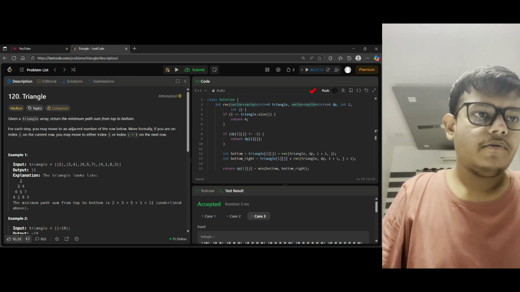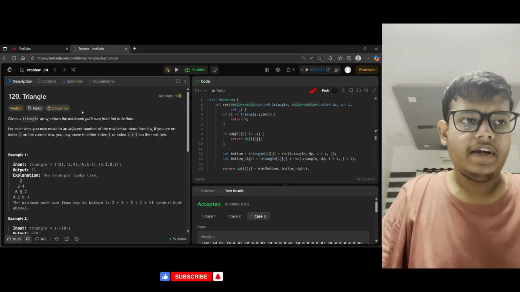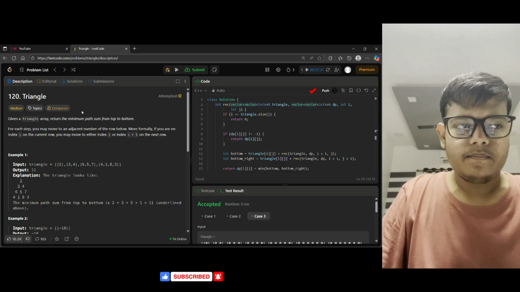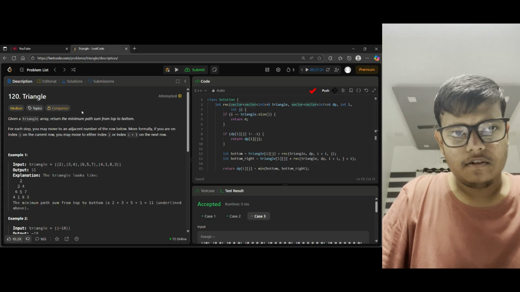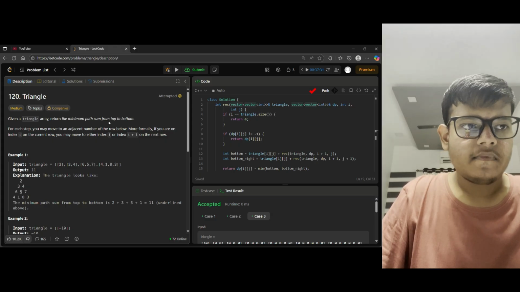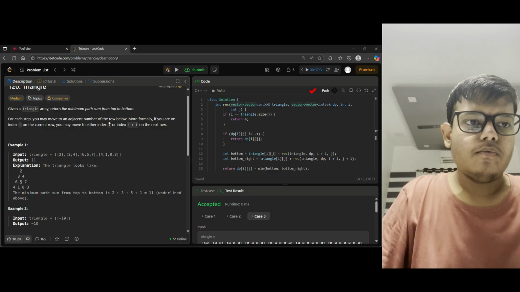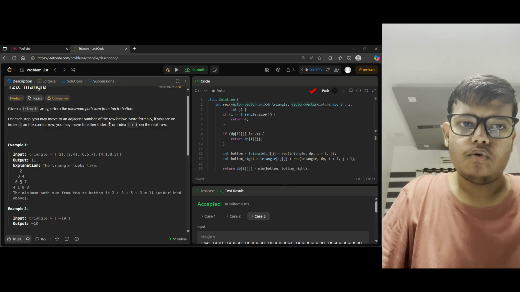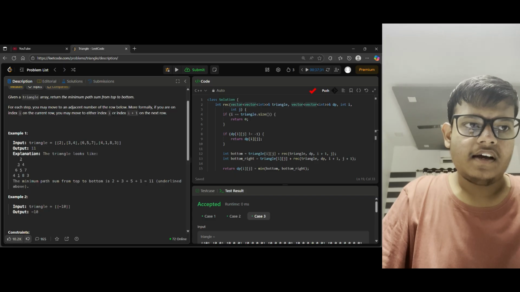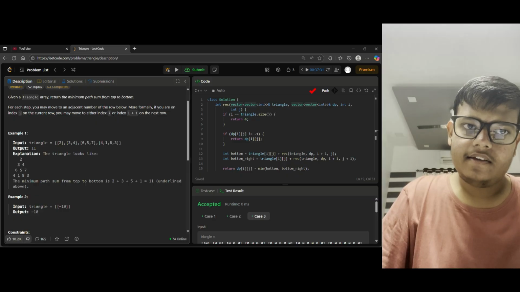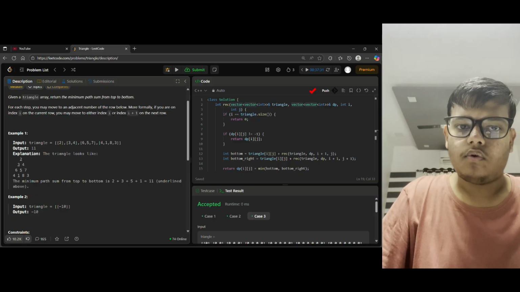So, hello everyone. Today we are solving Triangle. You are given a triangle array. Return the minimum path sum from top to bottom. At each step you move to an adjacent number of the row below. More formally, if you are at index i on the current row, you may move to either index i or index i plus 1 on the next row.